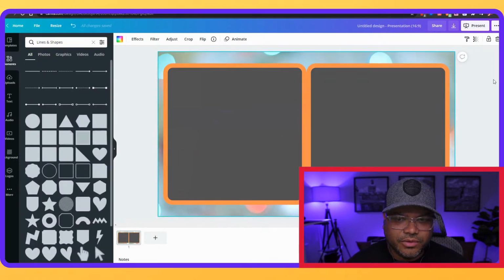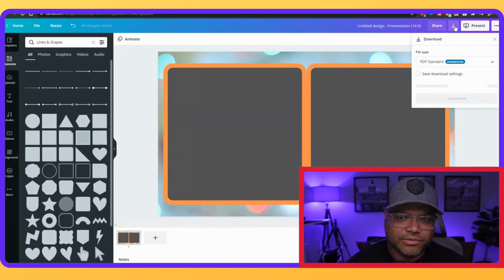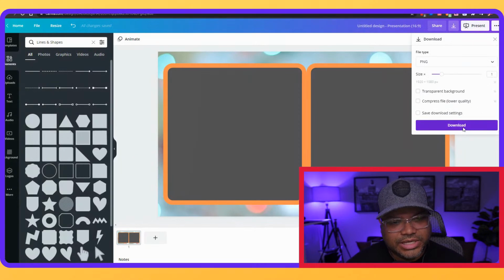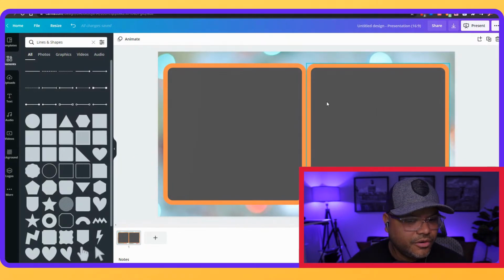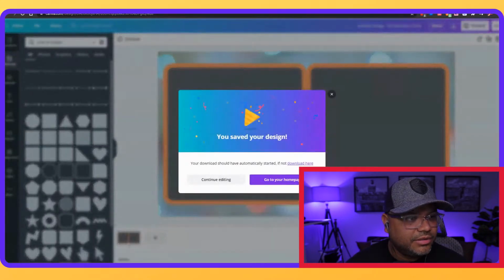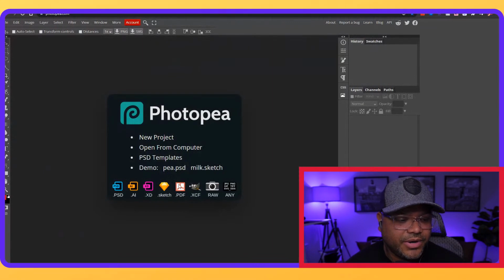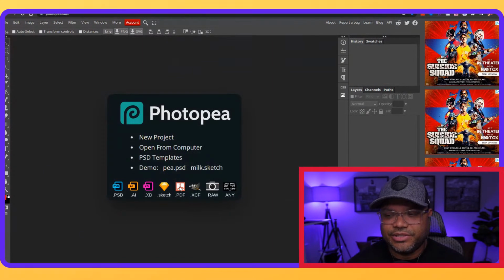And after that, what we're gonna do is download it as a PNG, high quality. Download. All right. After it downloads, you go to Photopea again. It's pretty simple to do, but it just takes a little bit of practice, especially when there are shapes you can't use.